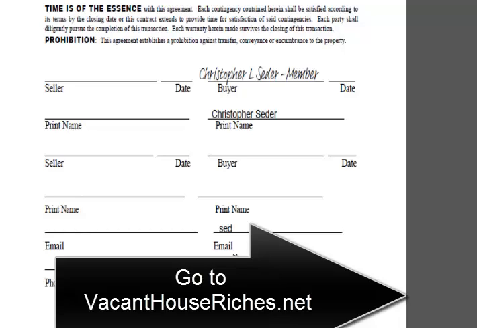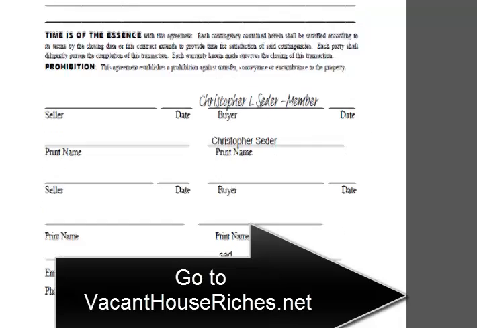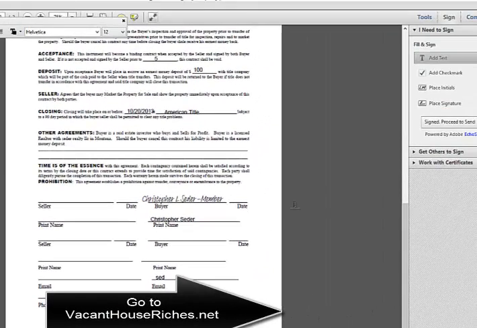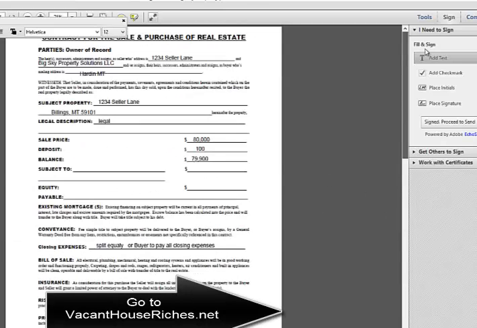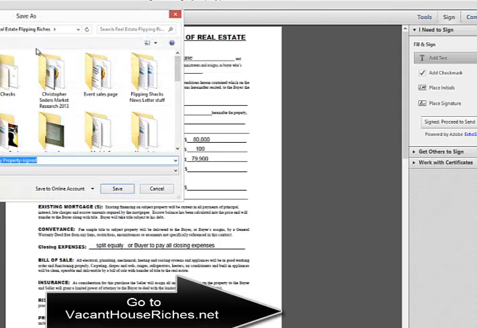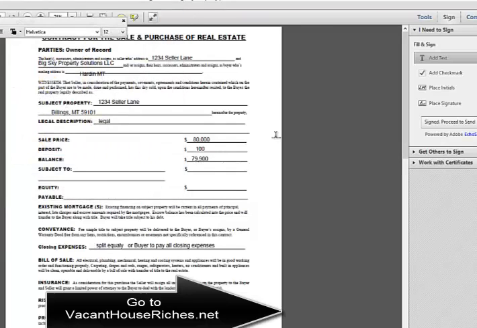As you can see, it took us seriously just 2 minutes to fill out. It's a very simple process, and anyone can fill out a contract in just a couple minutes. That's what makes our simple 2-page contract so easy. And you can do this on Adobe Reader, and then you can just go here and save as, and you can save that as a new file, and you can easily email this contract to your seller in about 2 minutes. So that's how you fill out a contract.